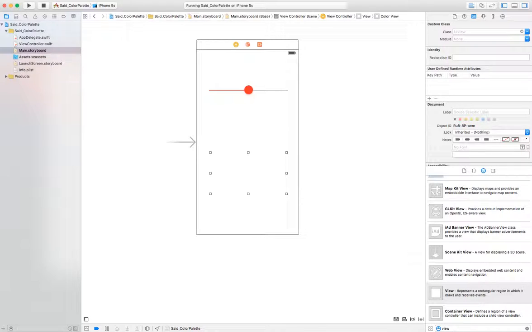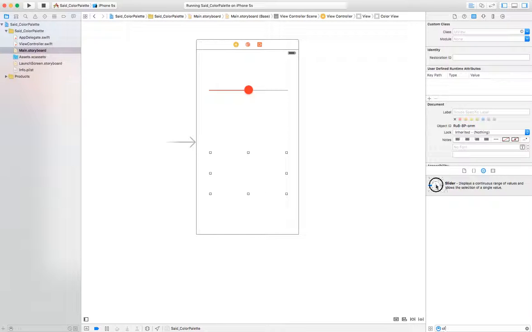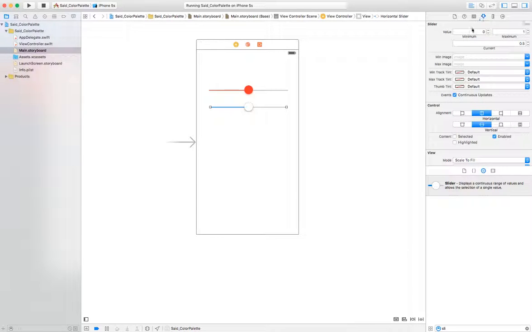So from the object library, I'll go here and search for slider and bring in the second slider. So here is my second slider. I'll give some distance between it and the other one. And switching to the attributes, 0 to 1, and you can start from a slider 0, that's fine.